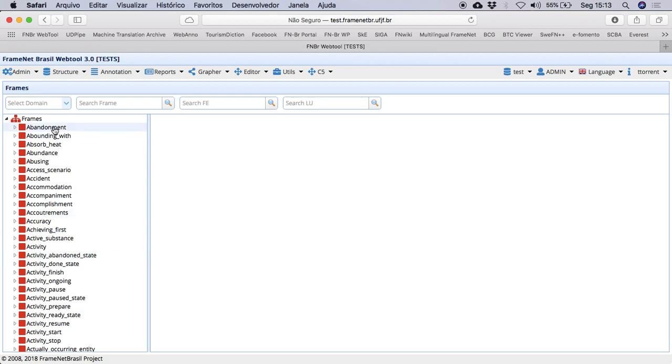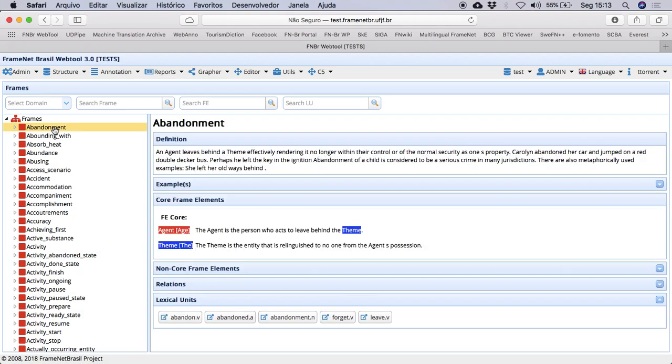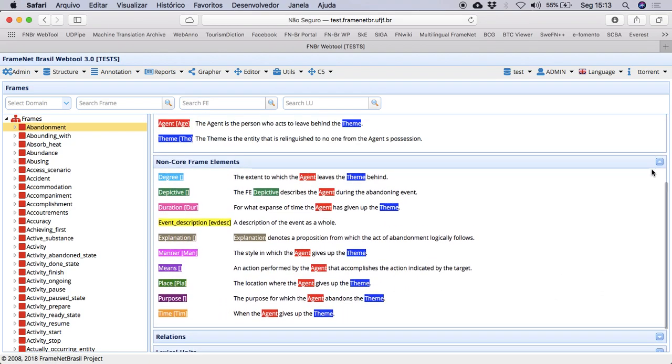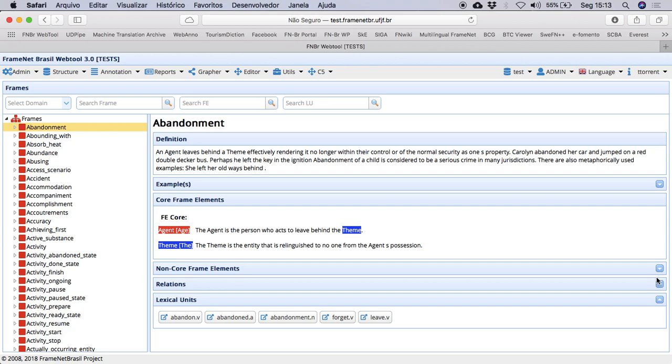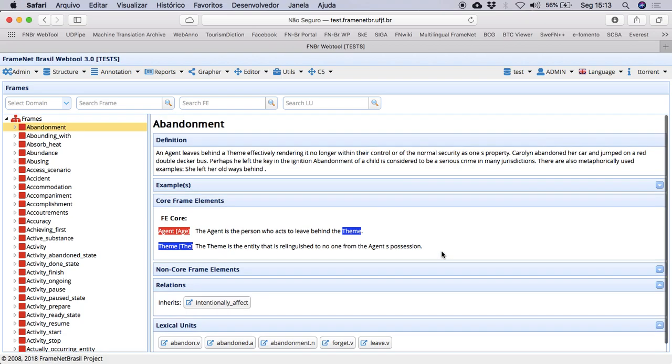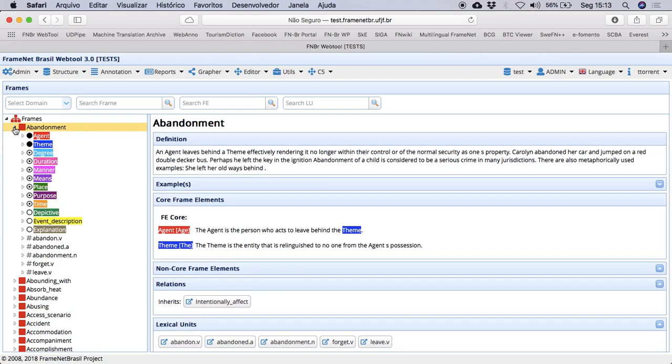So when you hit any frame, we'll start with the first one, abandonment, what you see to the right side of your screen is the report of the frame: the definition, the core frame elements, the non-core frame elements in an expandable menu, and also the relations. You can click all those buttons here, and then you also have the lexical units that evoke this frame in English. If you expand the frame from the left side menu, what you see is the frame elements.